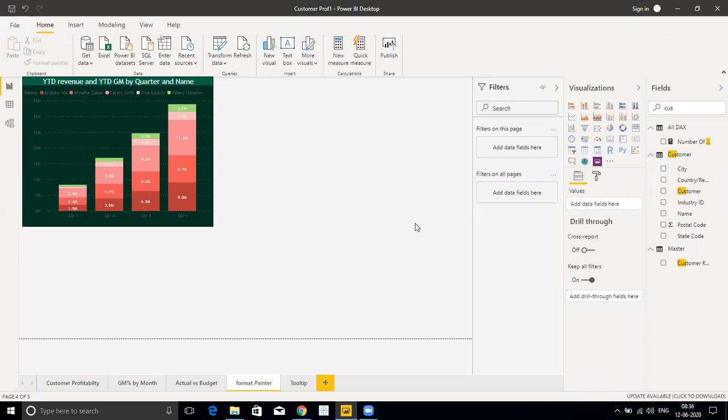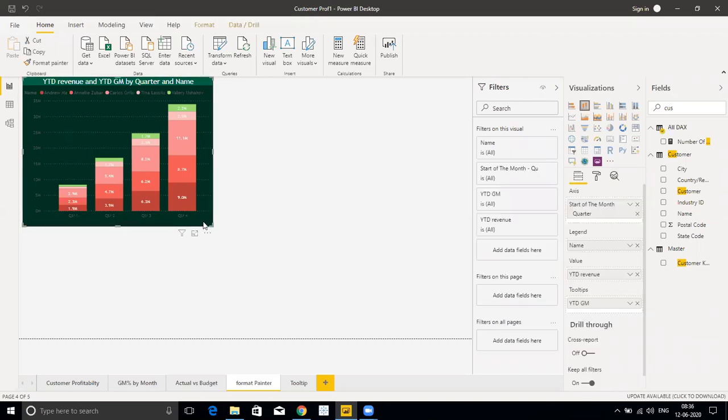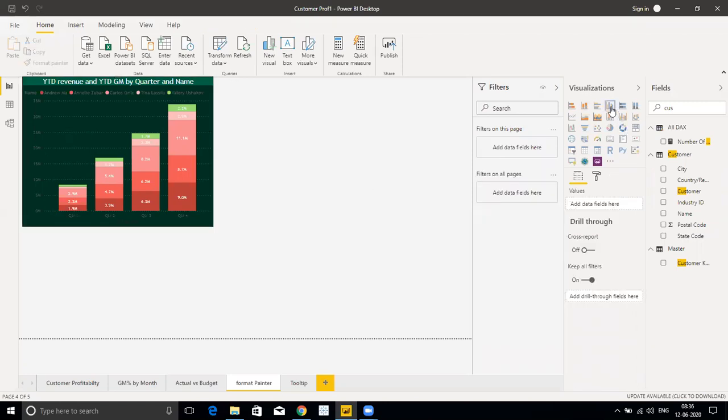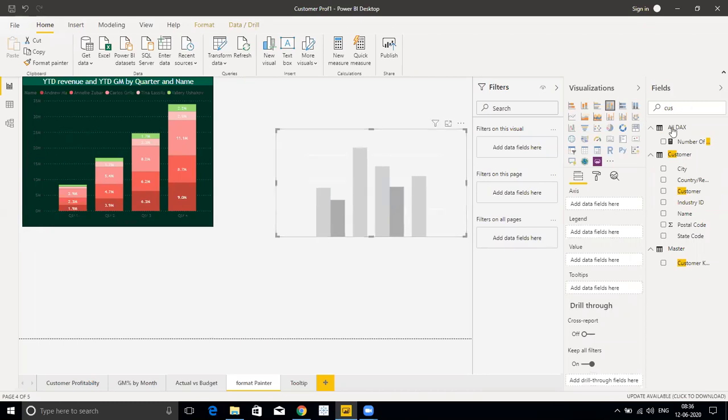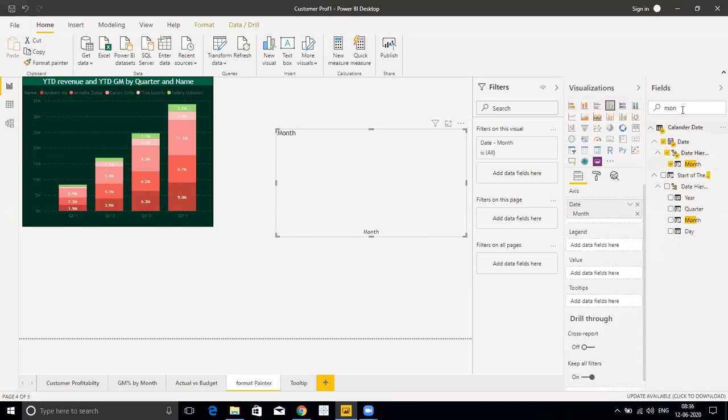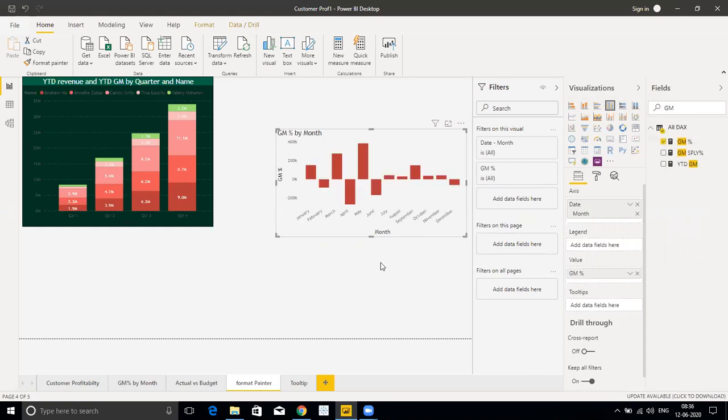So, tip number 1, format painter. As you can see on my screen, this is the stacked column chart I have created. Now, if I add another chart, a different report, for example, monthly gross margin percentage. The problem is, in your dashboard, the colors, the title bar colors and everything should be equal. Then it looks amazing.